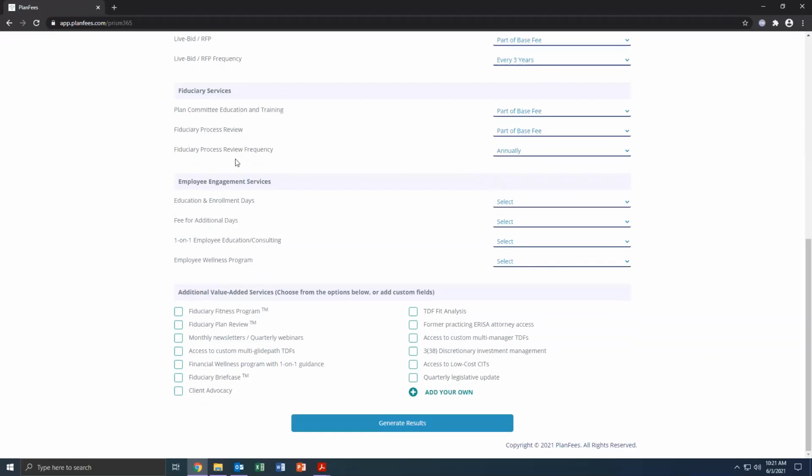And then down here in the employee engagement section, this is where a lot of the big differentiators for advisors become very clear. So being able to say how many education and enrollment days you're offering, this can be something that drastically improves the amount of service that you're giving to a client and can really justify a higher advisor comp fee. What the fee is for those additional days if you are offering them, if you're doing one-on-one employee education or consulting, and then what sort of employee wellness program you're using, if anything at all. So Jesse mentioned, there's obviously options from the record keepers where they have some of their own proprietary tools. You could have some of your own tools that you're using, or you might be using a third party as well.